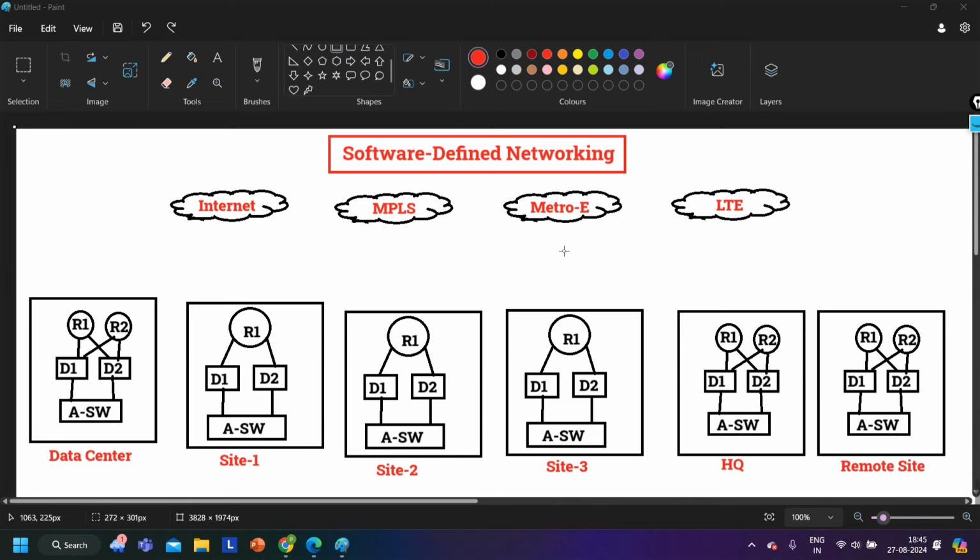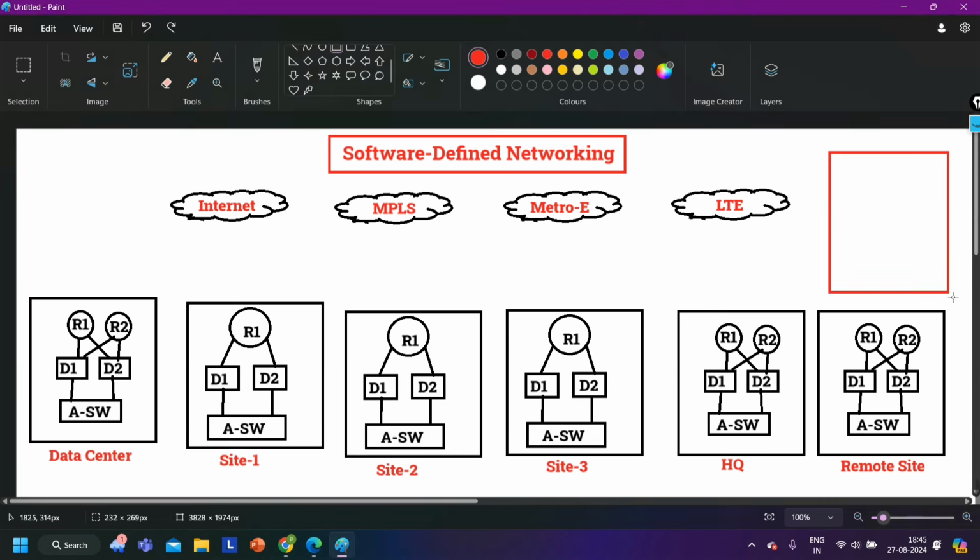Then the second reason can be scalability. Guys, let's suppose in the traditional network I want to add one new branch office. In the new branch office, I have to implement the devices. Then again, I have to configure each and every device manually, so it will be very time consuming. It will take a month or a week to set up a new branch office. So there was an issue with scalability, but with the help of SDN you can easily add new branch offices.